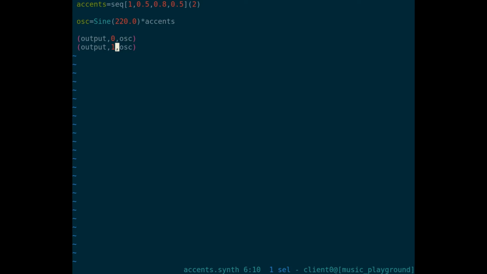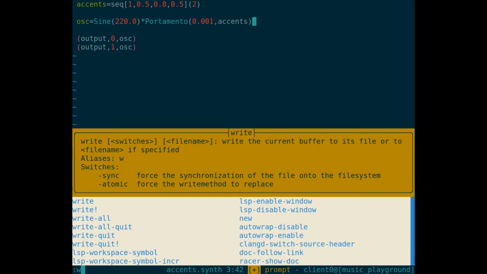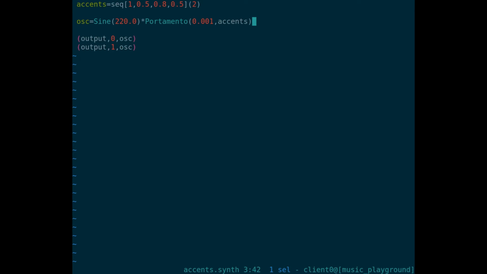Okay. Clicking. And fix that with this. Still clicking. Huh, okay. That would be less of an issue if there was an envelope.